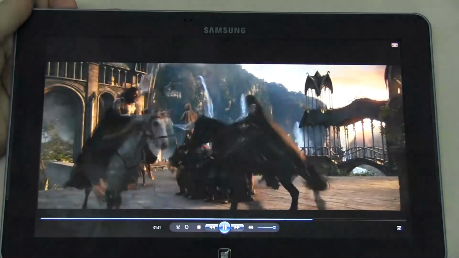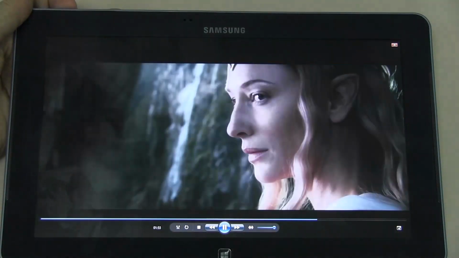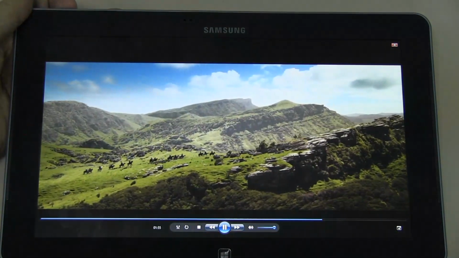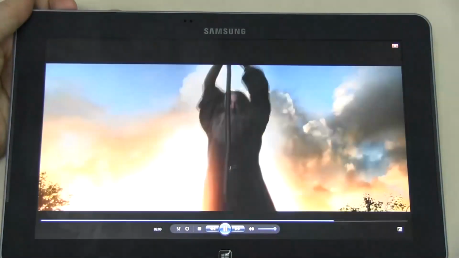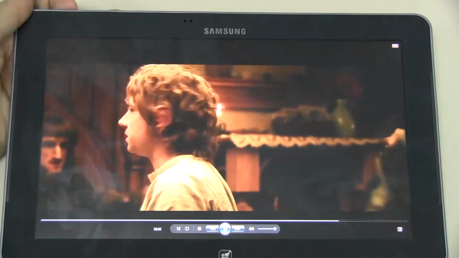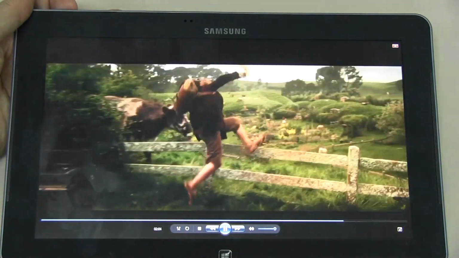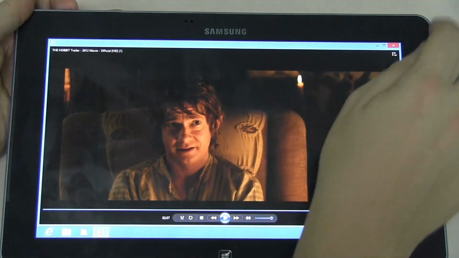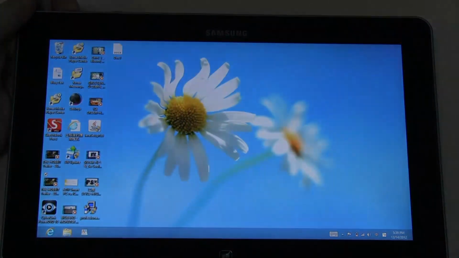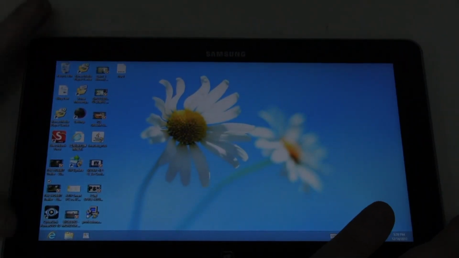Come on, give us some action scenes here. That looks decent, huh? Ah, here we go. Now we're talking. Woohoo. Okay, so 1080p works perfectly. What else can I show you here?